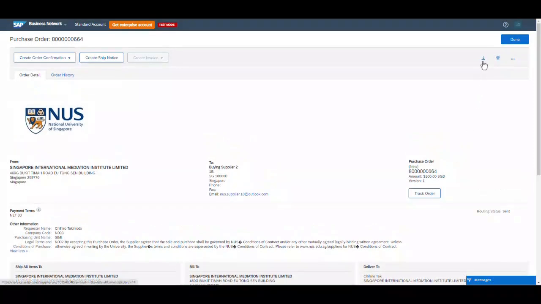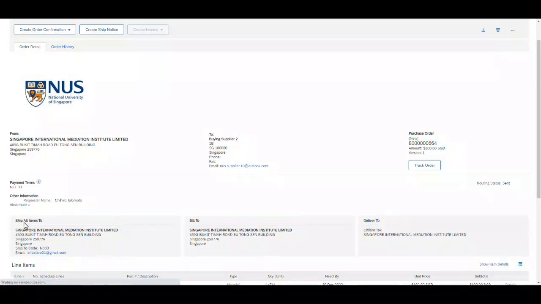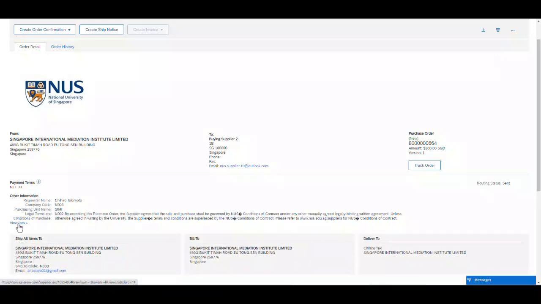Additionally, we have options here to download a copy of the purchase order in PDF format or to print a copy if we would like to. Additionally, NUS provides payment terms as well as some additional information and comments about transacting with them within the SAP Business Network. And we have the option here to view less or view more of those comments.